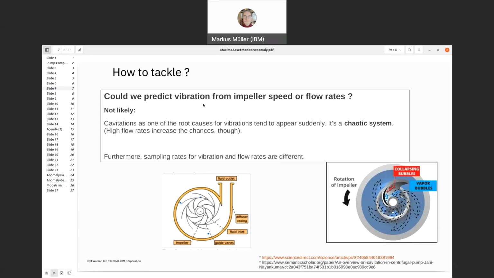So the first idea is, can we predict something from vibration from impeller speed or flow rates? That's not likely. Cavitation is a typical example of vibration that appears quite suddenly, because that's a chaotic system. While high flow rates increase the chance, it might happen or it might not. And furthermore, as I pointed out, sampling rates for vibration and flow rates are different, so you might not notice the effects in the right causality.